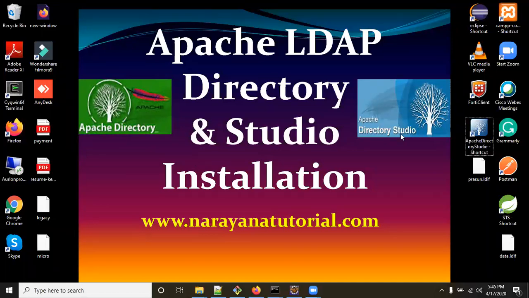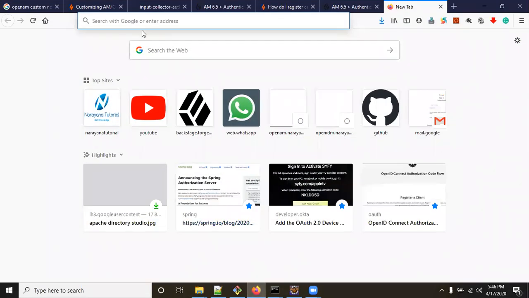So what is Apache Directory Studio? It is a tool to access Apache directory server, that is LDAP directory. So Apache Directory Studio is a generic LDAP tool to access any LDAP server. Okay. So now I am going to show you how to install both softwares. Before going to install Apache Directory Server, you have to install Java 1.8.